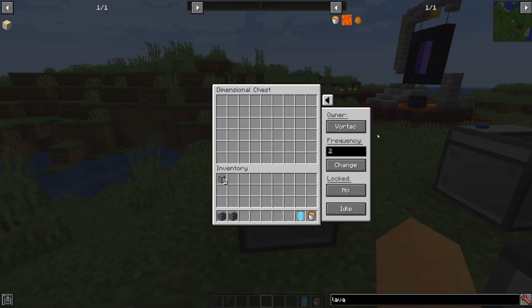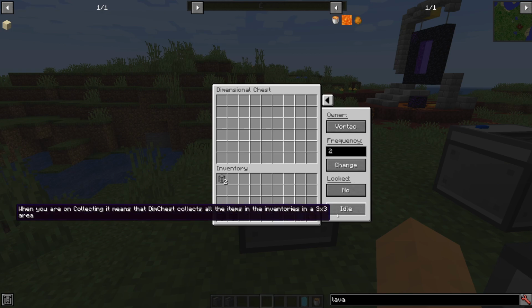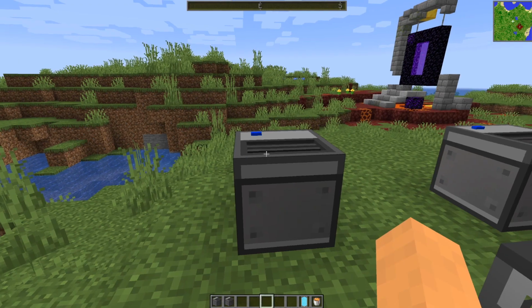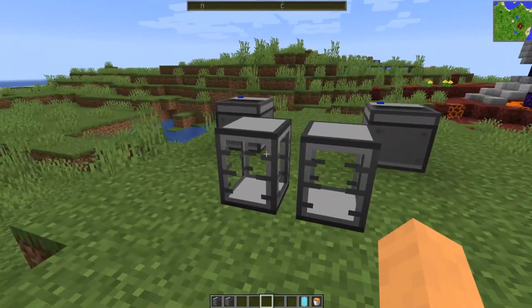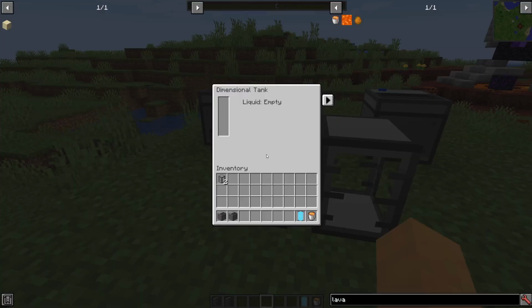So that is how the owner and frequency commands work. You can also lock this if you want. I'm not sure why you would want to do that. Perhaps if it was public, but you wanted to sometimes occasionally lock it. I'm going to show you what this idle thing does here in a little bit. But first, we got to show you the dimensional tanks, which one would assume is the same thing, but with tanks. So I have a bucket of lava here.